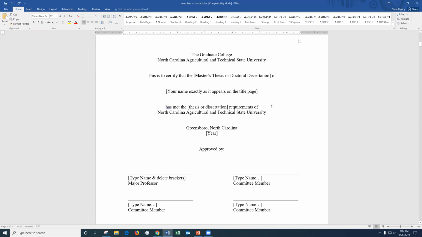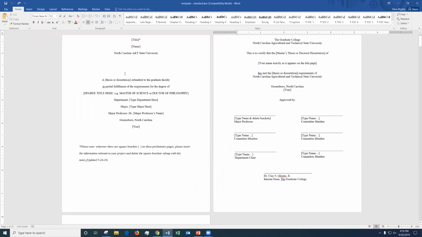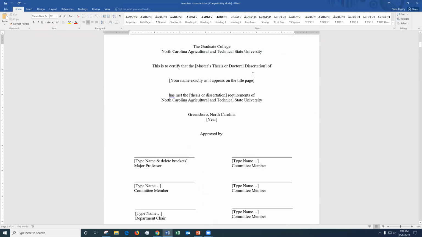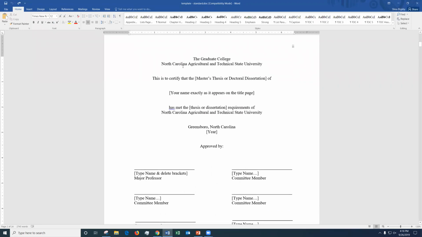This is the signature page that I mentioned. This is the document that has to be signed by all committee members. And then once it's submitted, it also has to be signed by the graduate dean. Obviously, again, fill out wherever you see square brackets, replace them.